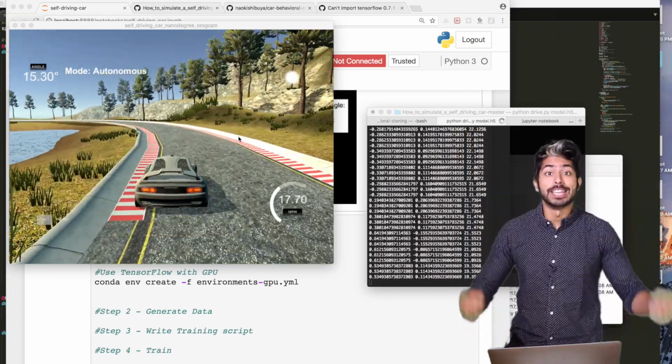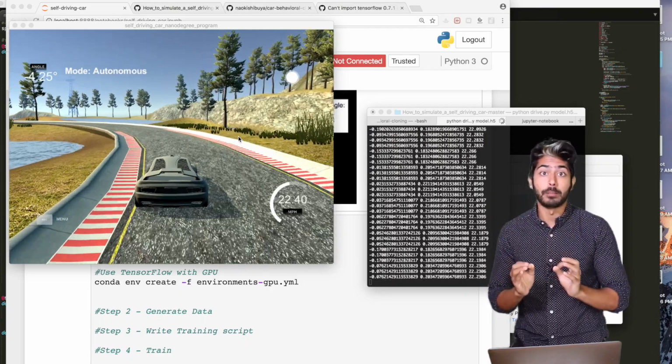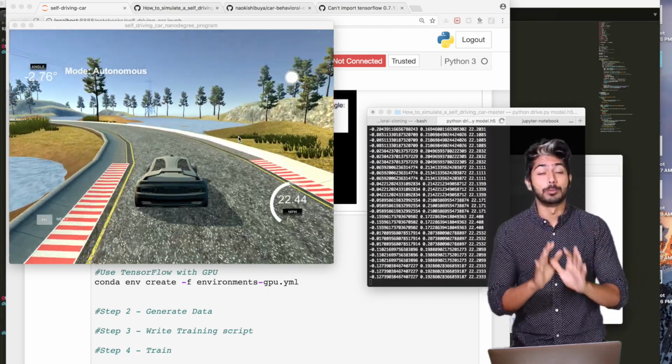Hello world, it's Siraj, and today I'm going to show you how to build your own self-driving car in a simulated environment. And it's actually much simpler than what we've been doing.